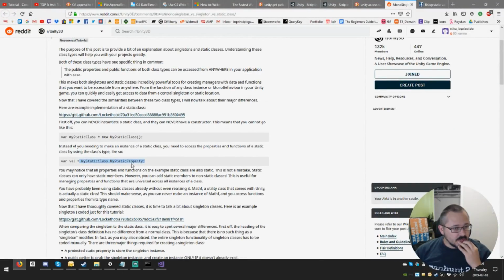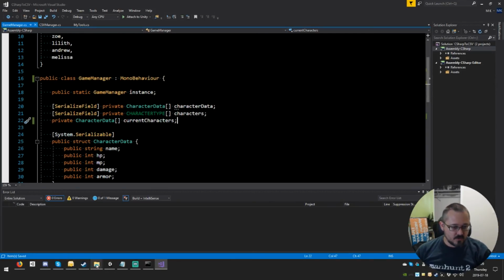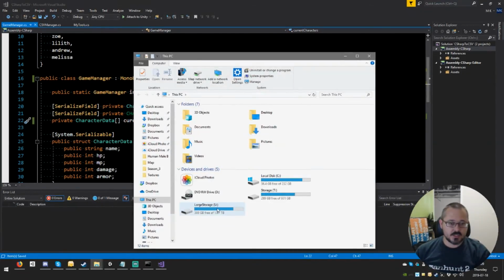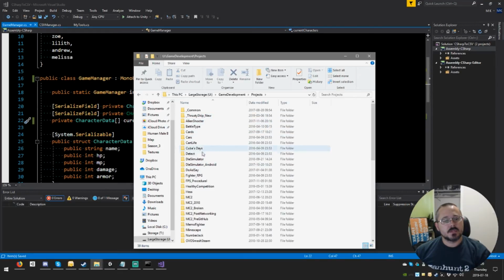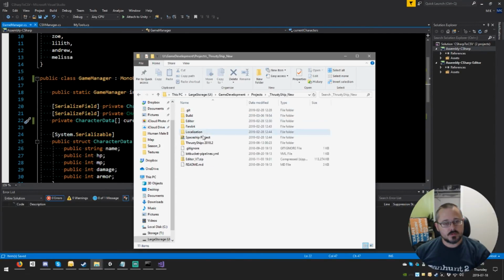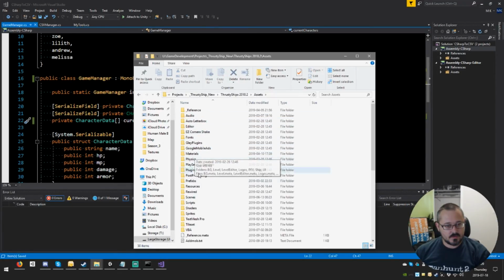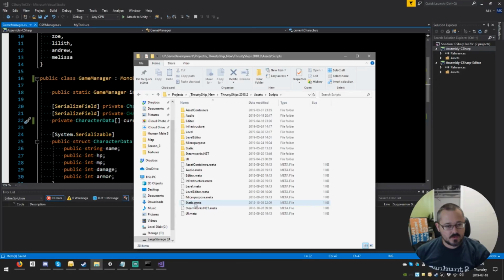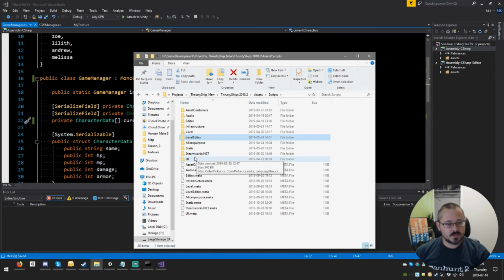Okay, my static class, my static property. No, this doesn't help me. All right, time to go and look at old projects. Game development. I may cut this from the video, we'll see. So projects, thrusty ship, assets, scripts. So level editor, for example. No, there should be something like static.